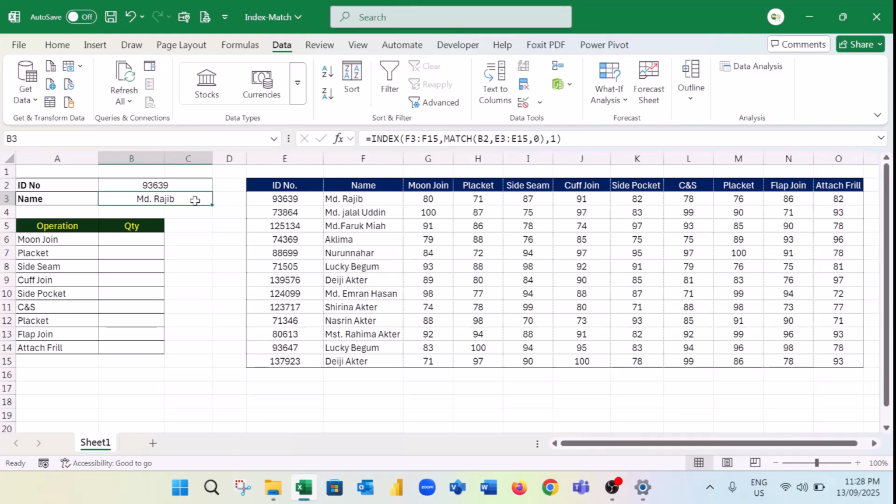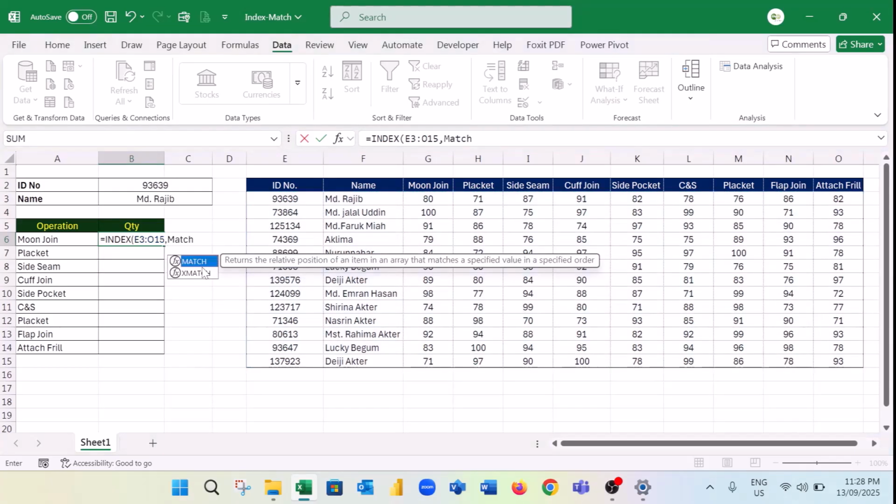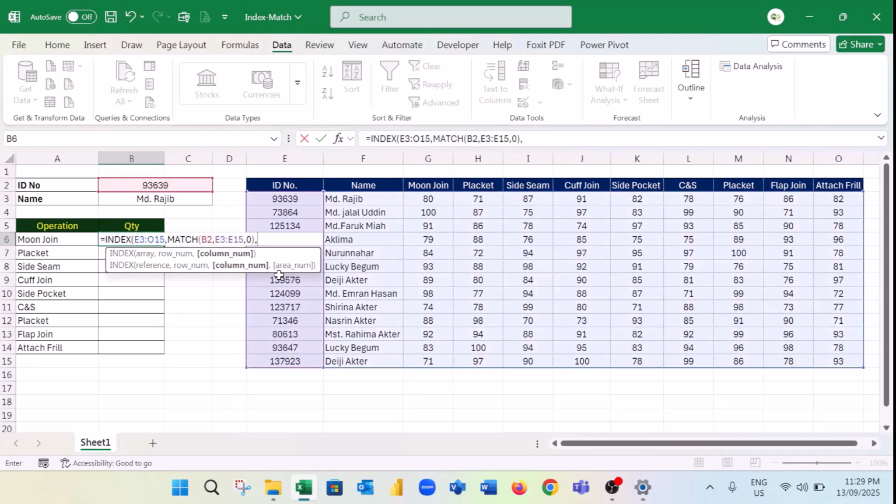Equal INDEX. If you see the syntax, array, I have selected this range. Then I will apply the MATCH function. Lookup value, this cell. Then lookup array, this range. Then match type, exact match. Then column number. I am applying another MATCH.